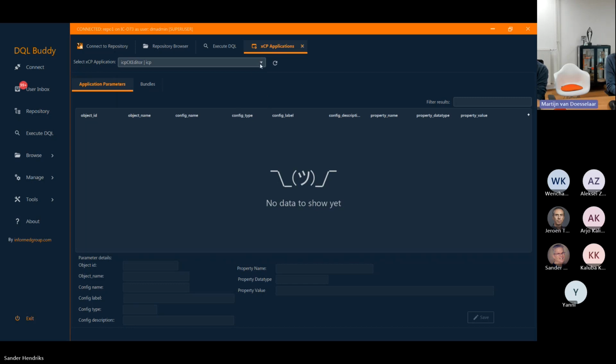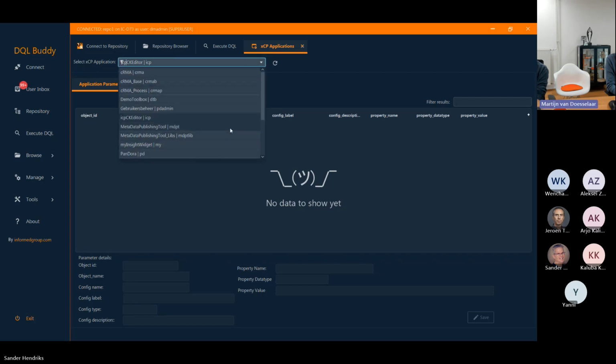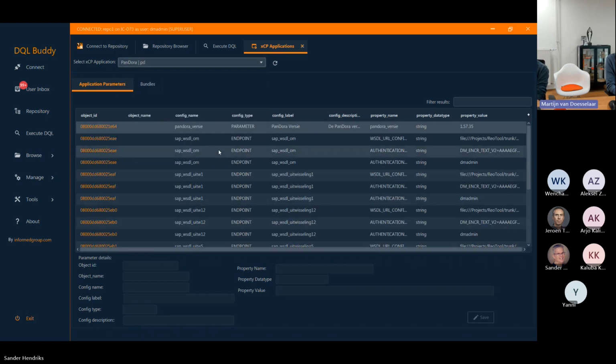There's a lot of them, but they don't all have this one. Yeah, there we are. If you select one that has any parameters or endpoints in it, then you get a list of all the parameters and endpoints, and you can actually change those from this tab. You can click one of them, and it'll show the information in the fields below the table.